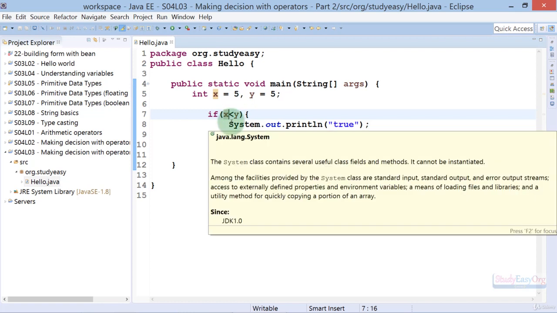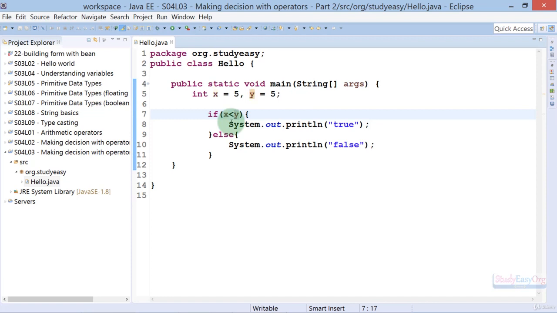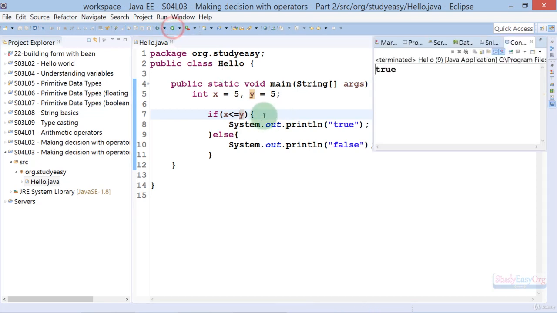Now in order to get a condition like if x is less than or equal to y, there is yet another operator, and this operator is less than or equal to. So now if we execute this program, then the condition would be true.